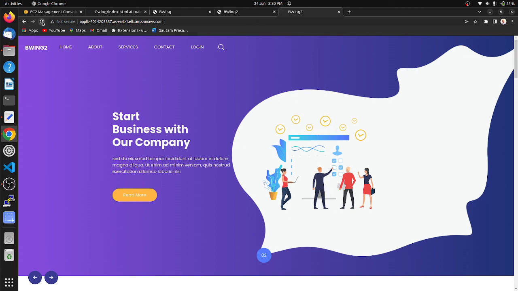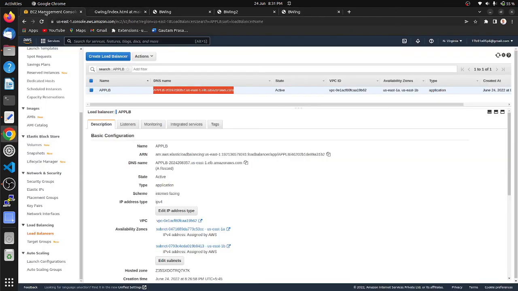When we refresh it, we can see it's still server 2. Refresh it, it's now server 1. It shows that our load balancer is working correctly. In this way we can create our own AWS Application Load Balancer.